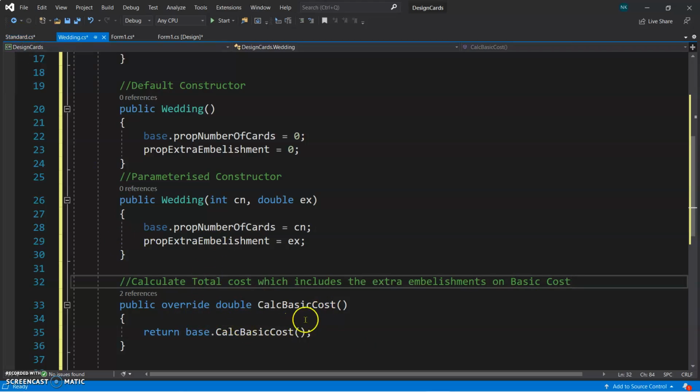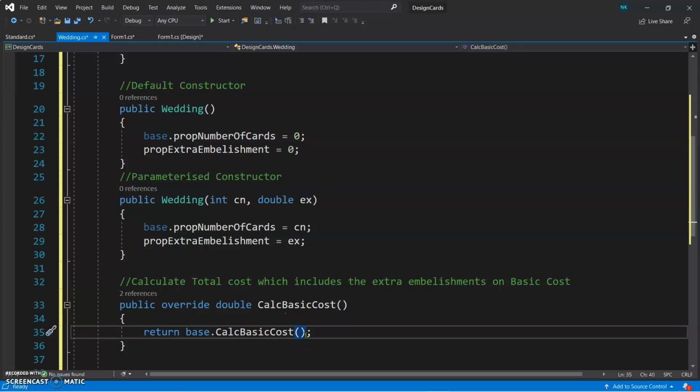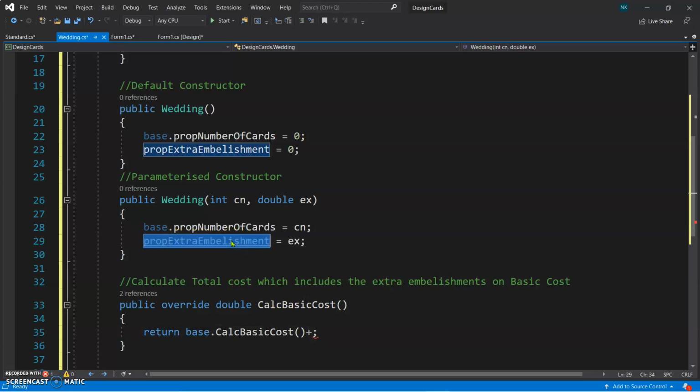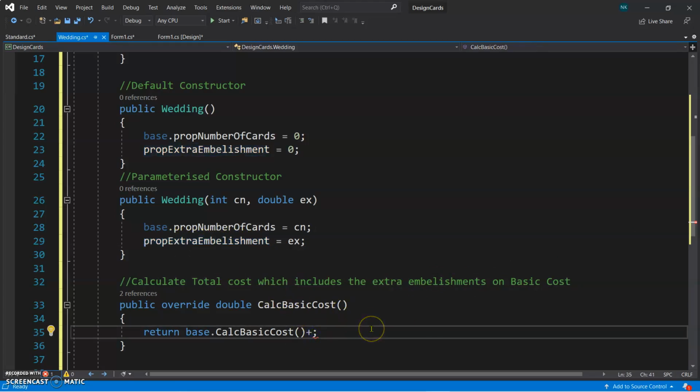And then from here, now we need to add what? Because they said total wedding cost, we need to add the extra embellishment. So remember, we declared it as pop extra embellishment. So now we're going to add this one here on this method. Here it's preferable to put brackets like this one. Okay, so our method will be overridden when it comes to the child class.